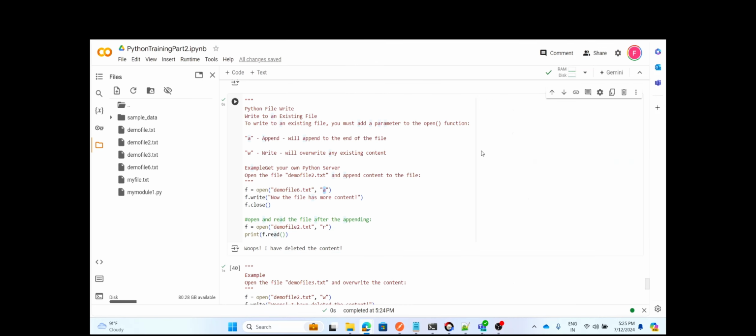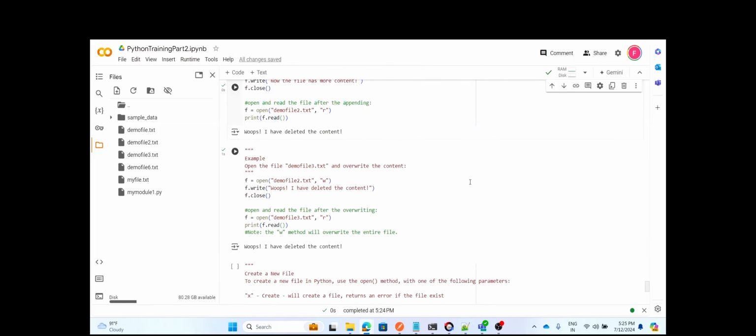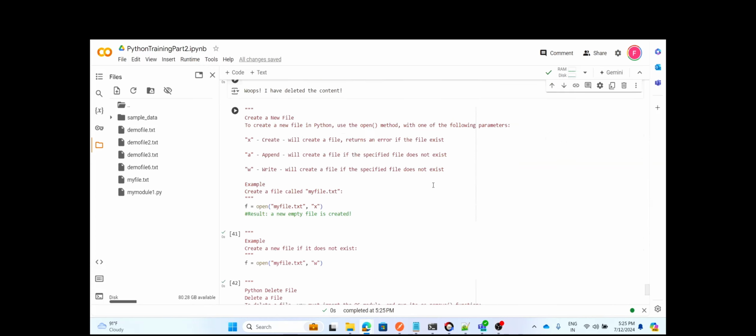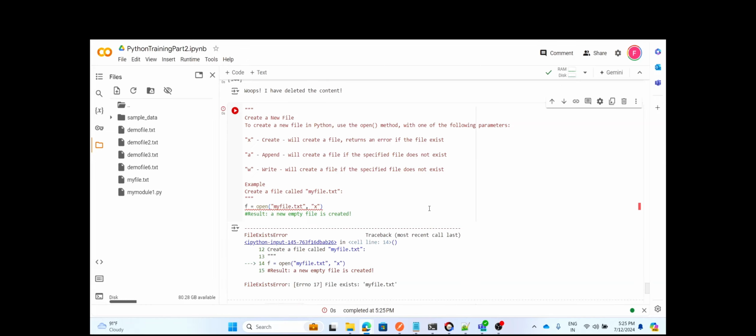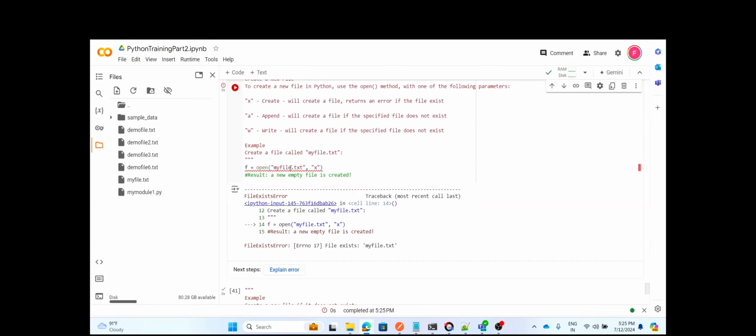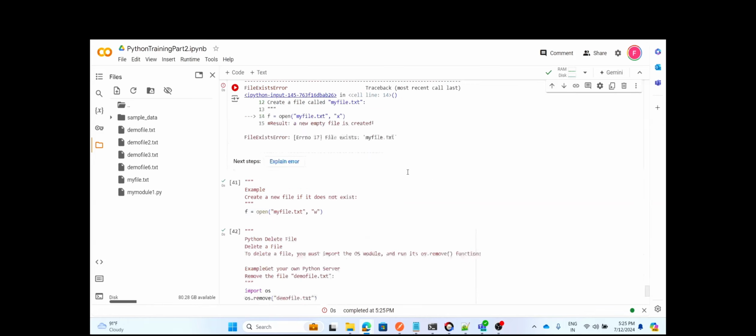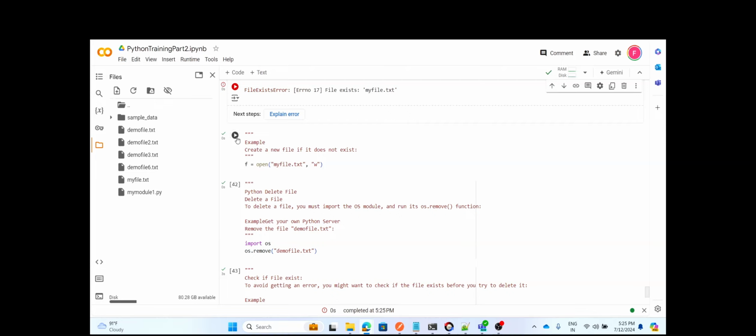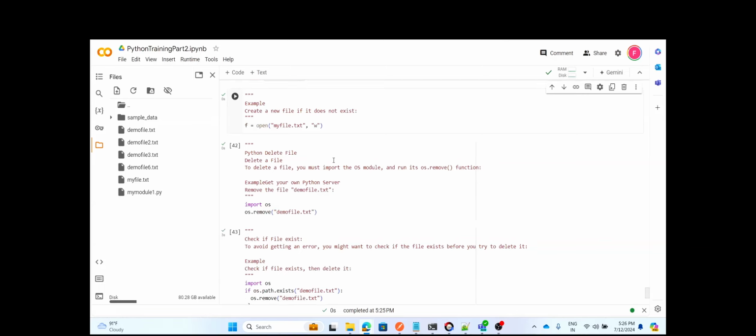And next, I'm creating a file using the w method for writing purpose. Then I'm creating a file using the x method. Since the file already exists, that's why it is throwing an error. Then I will open it for the writing purpose. If the file does not exist, it will create a new one.